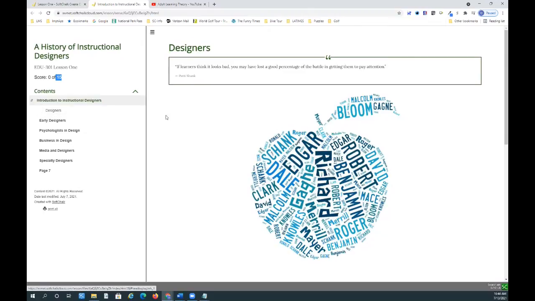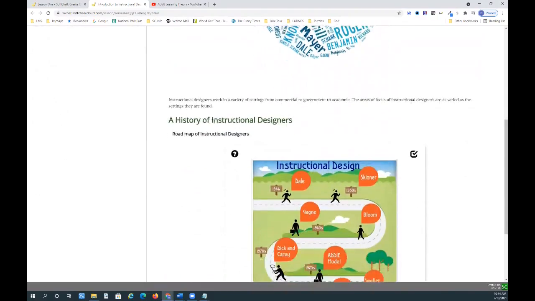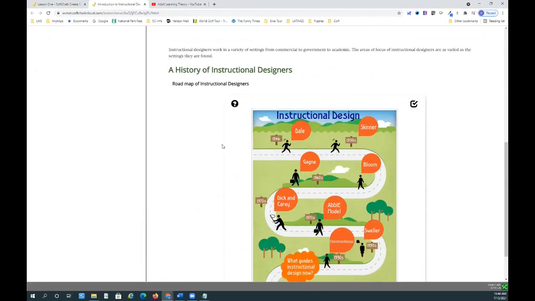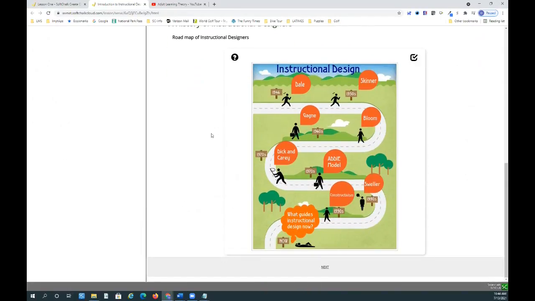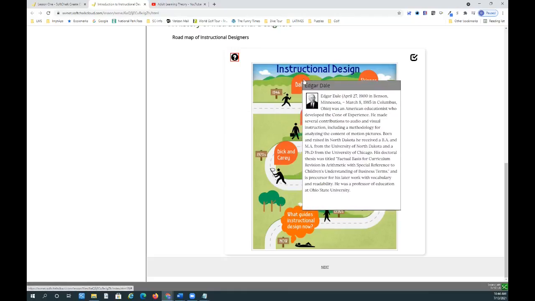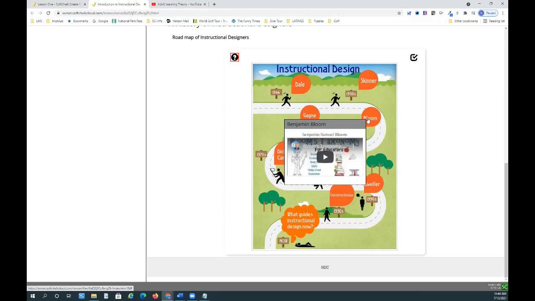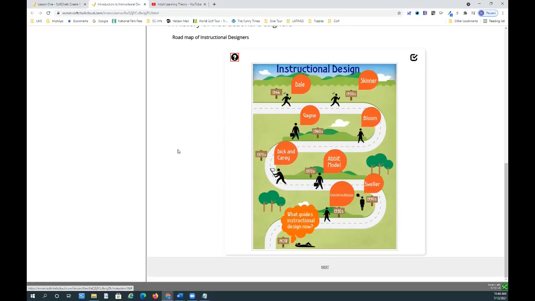Let's go to our first activity, which is this history of instructional designers. Now, something about all of our activities, they all come with keyboard navigation. And all of our activities are accessible to students who are using a keyboard to navigate, and also students who are using a screen reader. So yes, even this image mapping activity is accessible to all of our students. Okay, and there we have our video that they can watch.